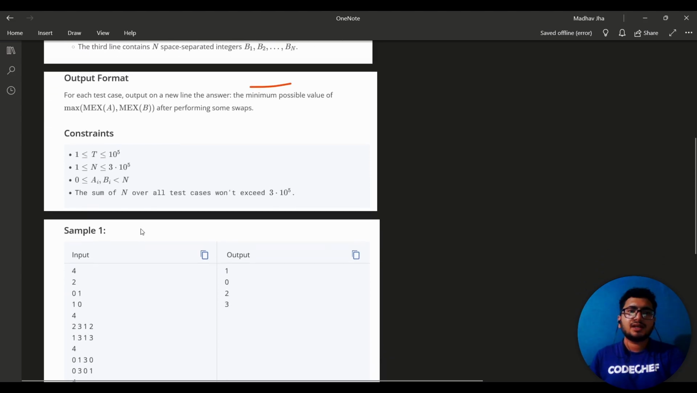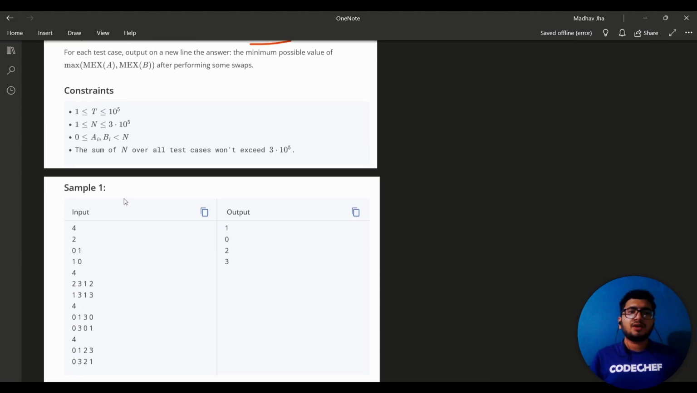As for constraints, the number of test cases will go from 1 to 10^5 and the value of n will go from 1 to 3 times 10^5. As for the elements in the array itself, they will range from 0 till less than n.